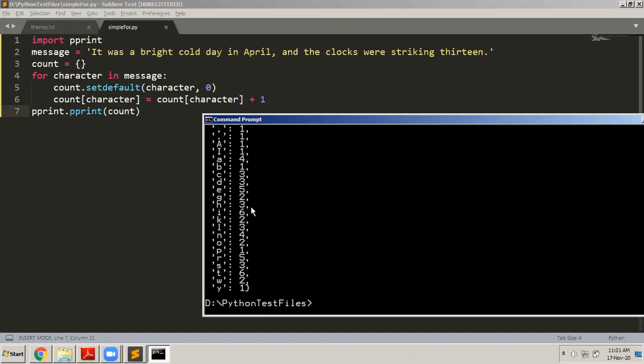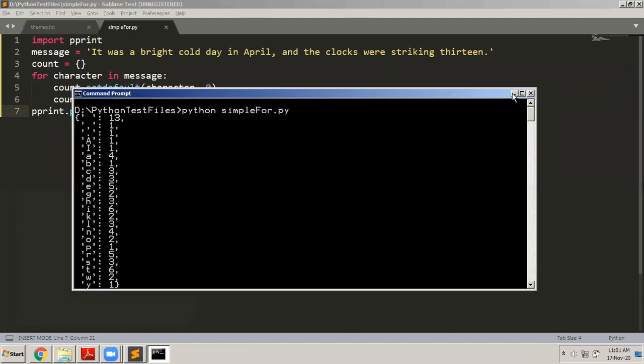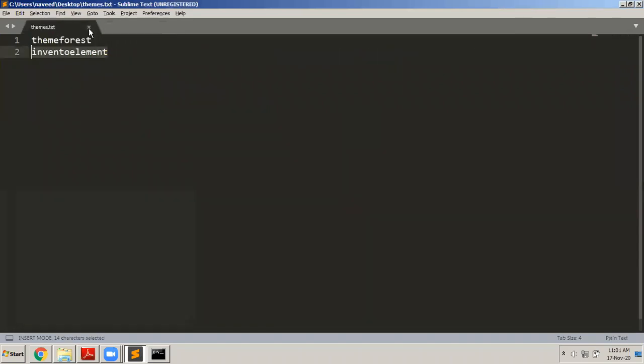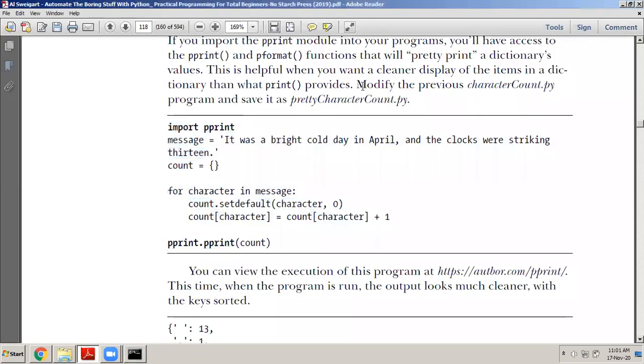So basically what we are doing is counting that. And if I say print count, it will directly display the dictionary as it is. Why? Because I'm using pprint. Pprint is a method to display the dictionary in a more systematic and formatted way.